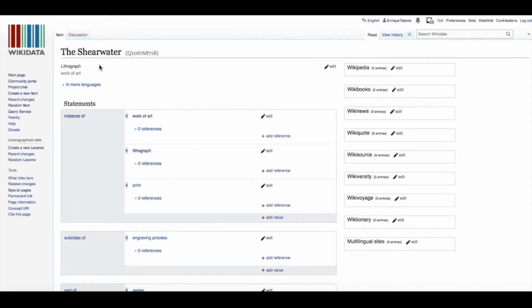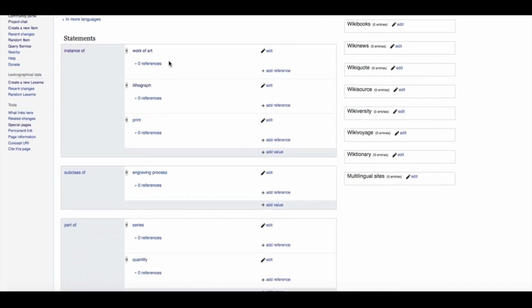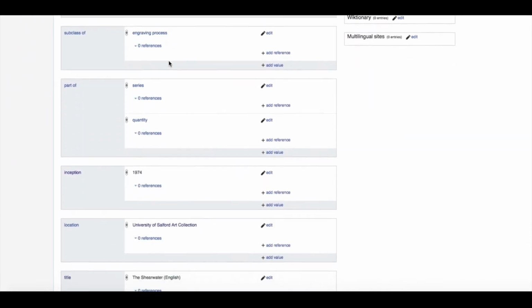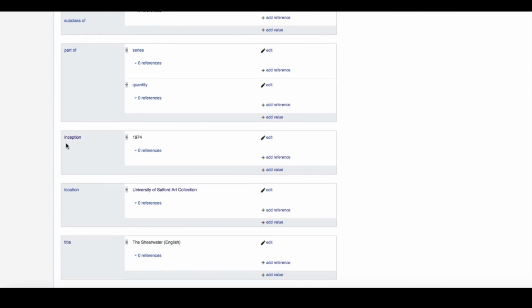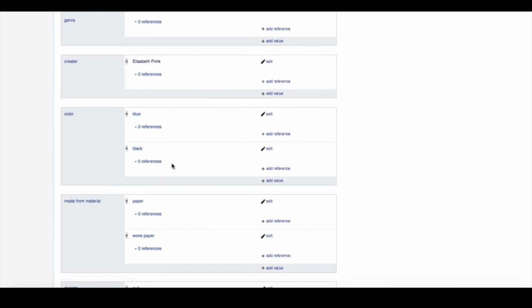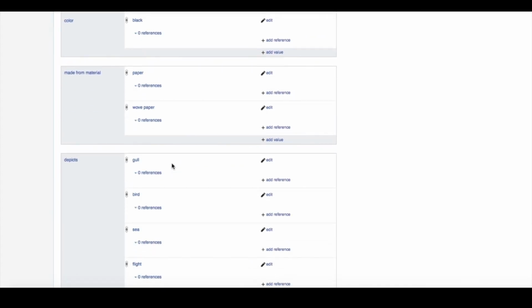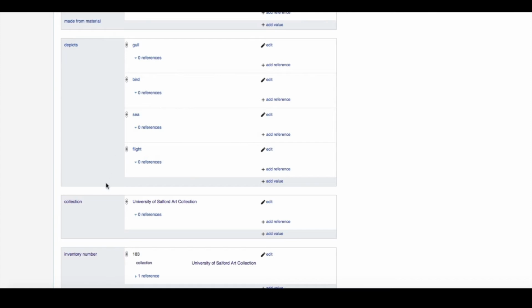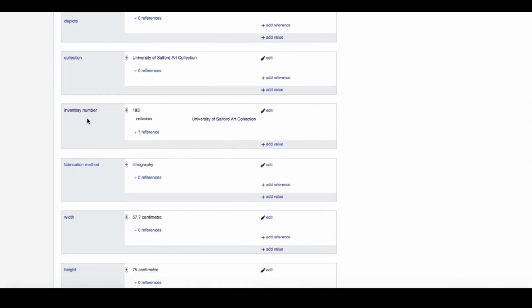Wikidata items are made up of statements. These contain significant metadata. Metadata enables the description, use, findability, and management of content and information. It is therefore important to ensure that the key information is available to enable further integration into data analysis of the art collection. Here we can also see her inventory number, which is connected to the University of Salford art collection.